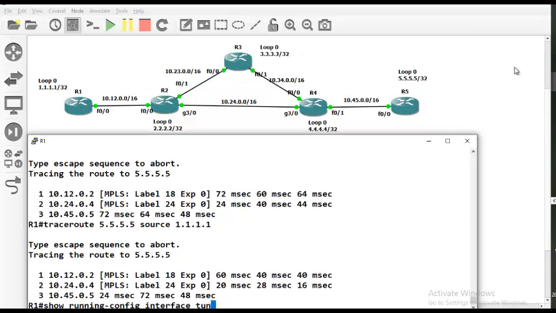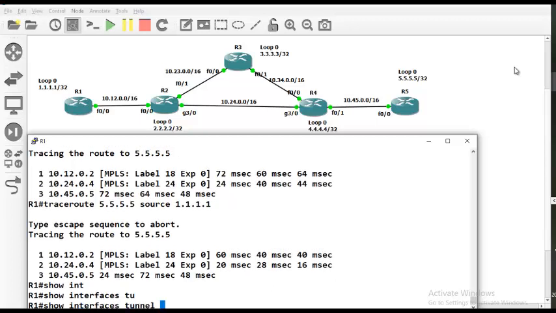Jay, I see the loopback IP address 1.1.1.1 and the tunnel interface also 1.1.1.1. On router 1, I see the tunnel interface IP address is also 1.1.1.1. And the loopback 0 also 1.1.1.1. Yes, that's right, because we said IP unnumbered loopback 0. Because we said copy the IP address from the loopback interface to the tunnel interface.